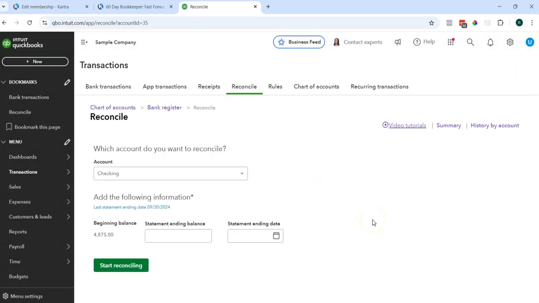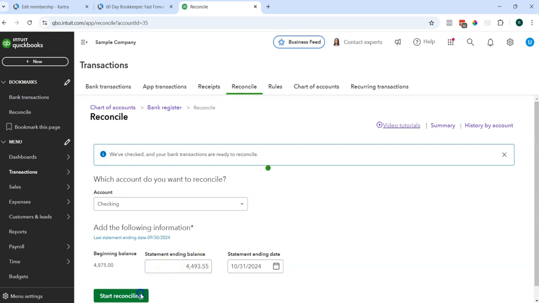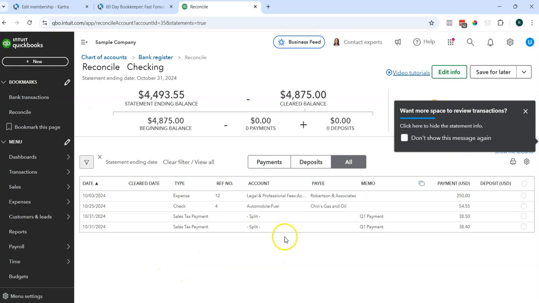So again, it's going to be easier for you because you're going to have an actual statement to reconcile and pull in ending balances. So let's try another one. Okay, we have our ending statement balance and we're reconciling through October 31st of 2024. So I'm going to click on start reconciling.